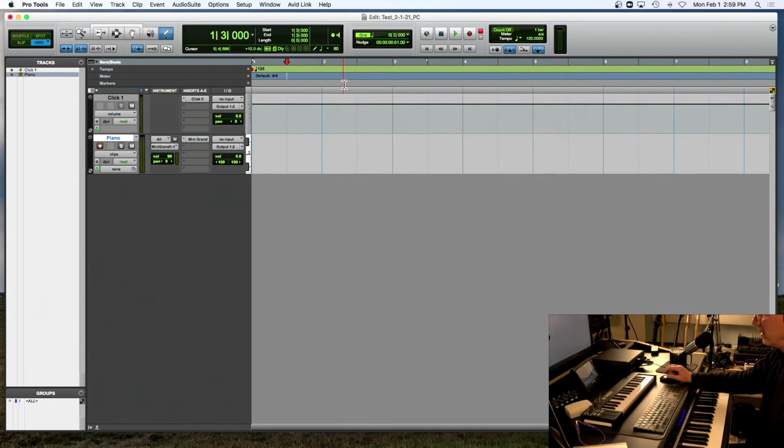To record, the first thing you need to do is figure out your tempo. And how do you change tempo in Pro Tools? Very easy. I'm going to hit the return key, okay? And you notice my counter goes back to bar 1, beat 1. So if I click here, I'm on bar 4. If I want to go back to the beginning, I hit the return key, and it goes back to measure 1.